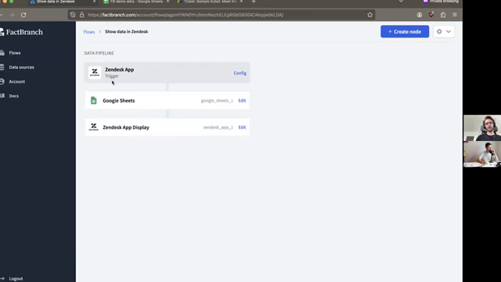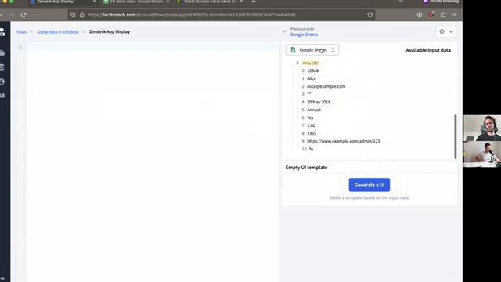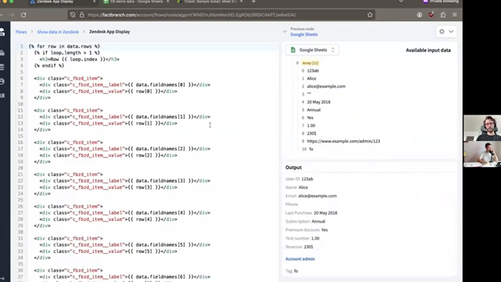So first we have this Zendesk app trigger. Then we look up data in the Google Sheet. And then we have the Zendesk app display node. And now we're going to create a beautiful user interface based on the data we got. As you can see here, we get the data from our Google Sheets node. And as the template is empty right now, we have a button to generate a UI. If I hit that, it will generate a very basic UI.